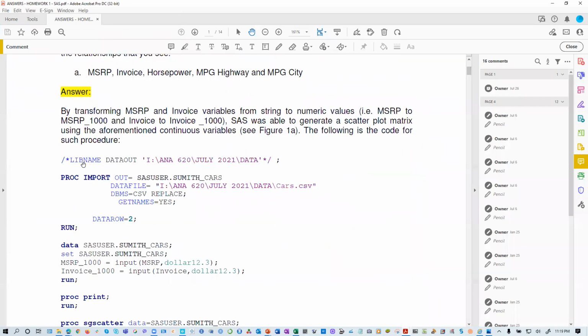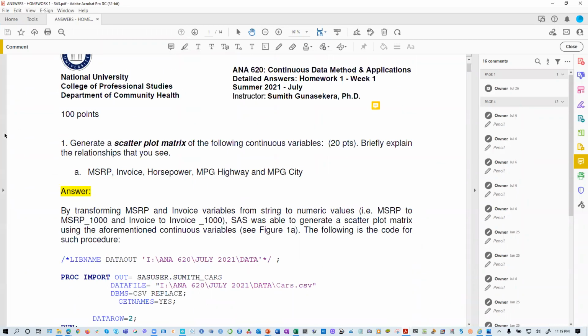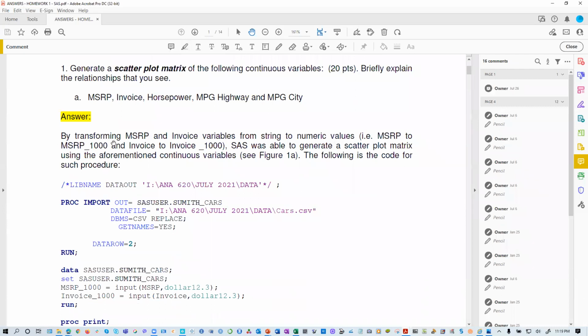Very good. If you want, you can put the question here. Okay, go to part A. So then you just explain what you're going to do, by transforming the MSRP and invoice variables from a string to a numeric value, if you want. If you have that kind of habit, that's going to be very useful. And for this one, SAS was able to generate a scatter plot matrix using the continuous variables. The following is the code for such a procedure.